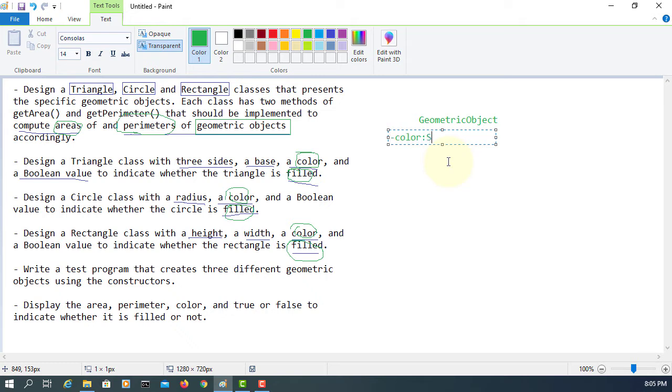That has color, and then field, which is Boolean, and then 2 methods, getArea, and then getPerimeter, both double value.